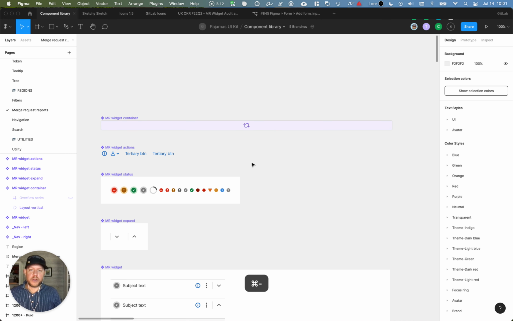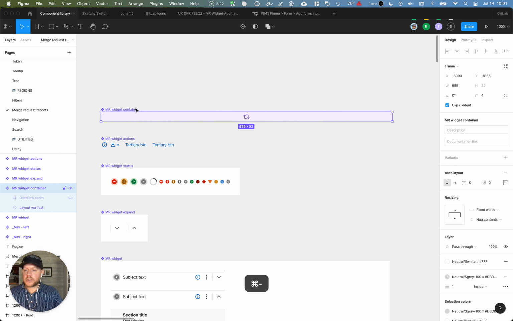So what we want to do here is use this as a placeholder and swap the components inside with the widgets that we need, the starting point that we need. I'll get to that in a minute. There's two things to highlight here. First is there's this overflow scrim.